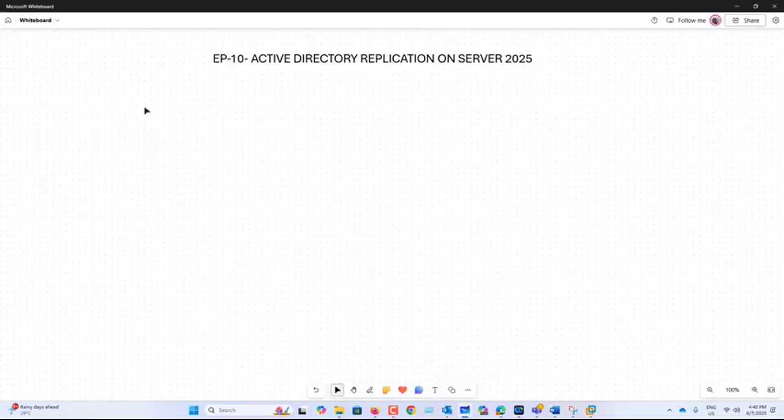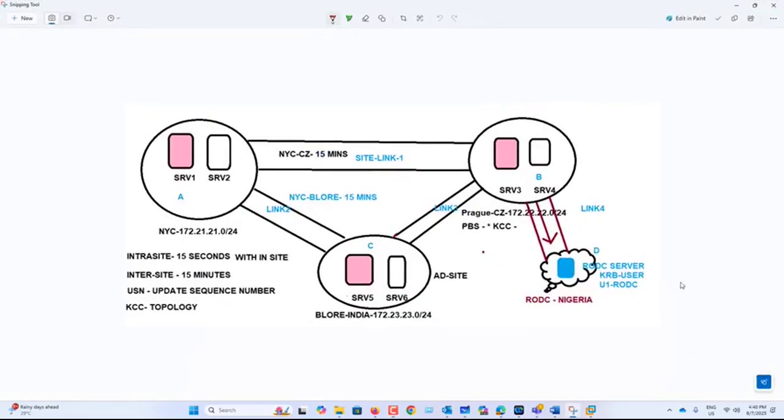So first, what is replication, or what do you mean by AD replication? Let me open one diagram. You see we have three sites where Active Directory servers are running. One is in New York, US. One is in Czech Republic, Europe. One is in Bangalore, India. And this becomes your US.